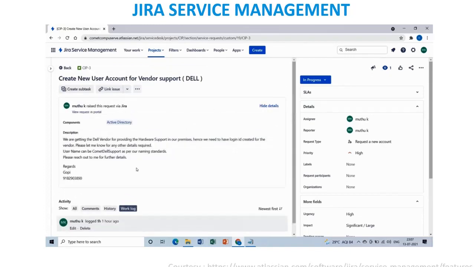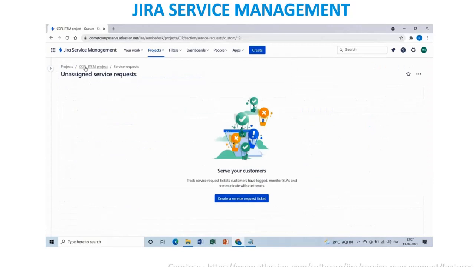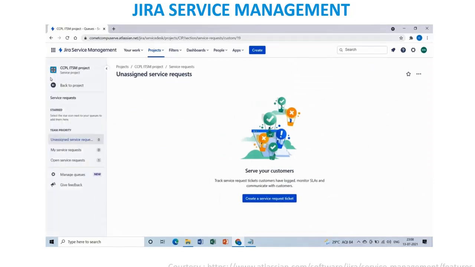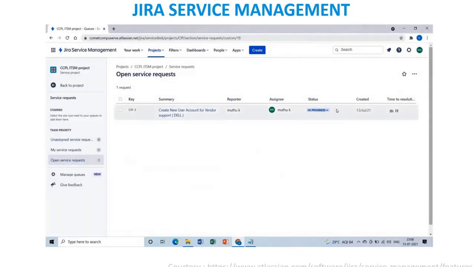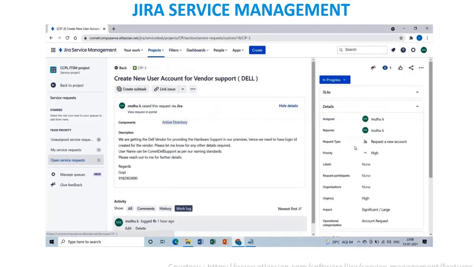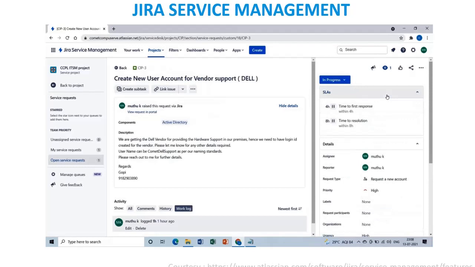Whatever it is, we should have internal communication in the ticket itself. It's not that I have to send a mail to somebody. If I have the internal communication updates in the ticket, and somebody is opening the ticket on behalf of me, they can understand what is currently done and what needs to be done further. Okay, so it is in progress status, creating the Dell user account.